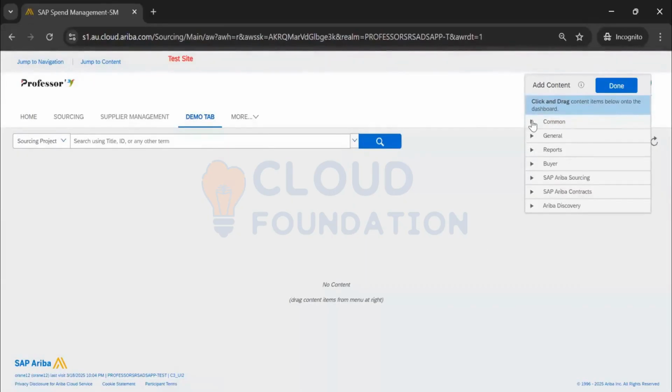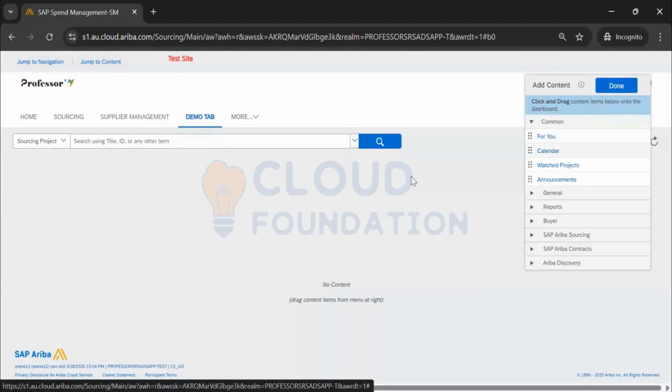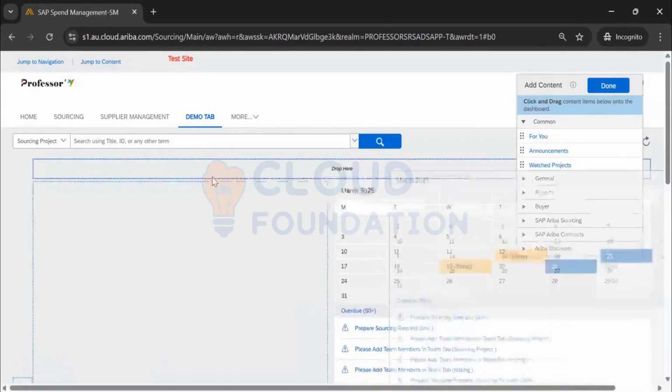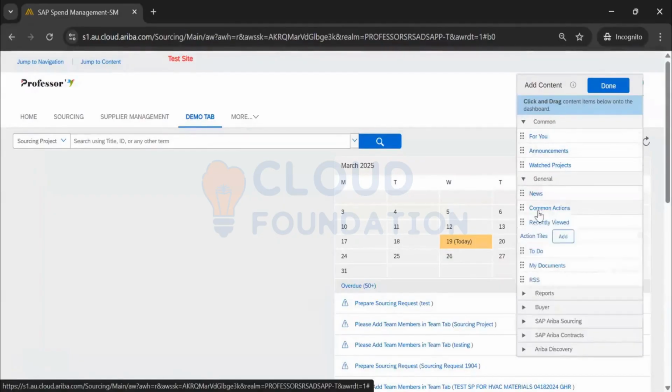Now I want to have, under common actions, the for you section. I want calendar, double clicking it will place it in the area, then you can navigate and change it to wherever you want to put it. Okay, now I want to have common action 1. I will go to general here. I want to have news.